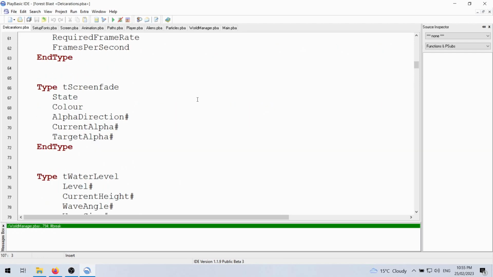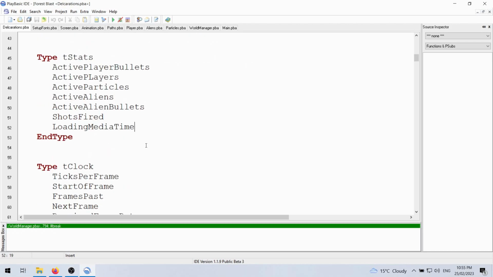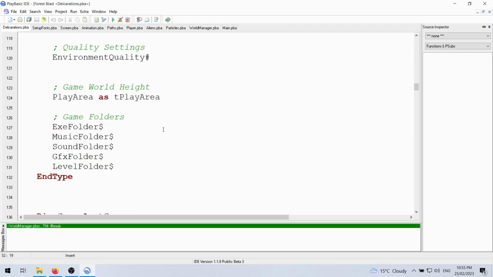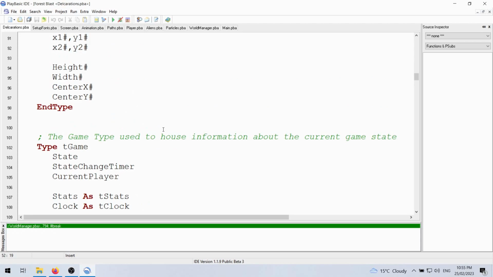Where are the stats declared? Game clock, active player bullets, active particles, so we can keep track of how these things were spawned and created, give ourselves an idea of the balance. It might be nice to have the average frames per second stored in here, or who knows? But I think that's beyond the scope of this particular demo.